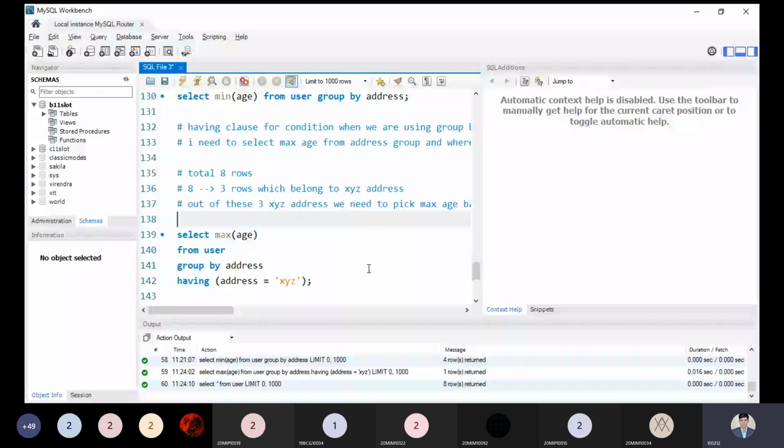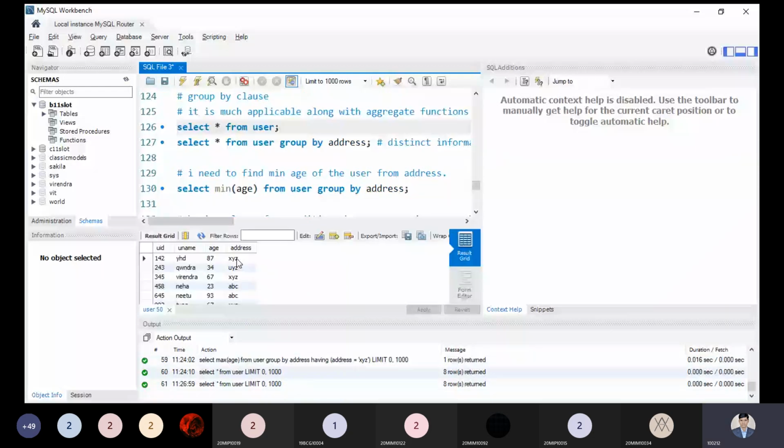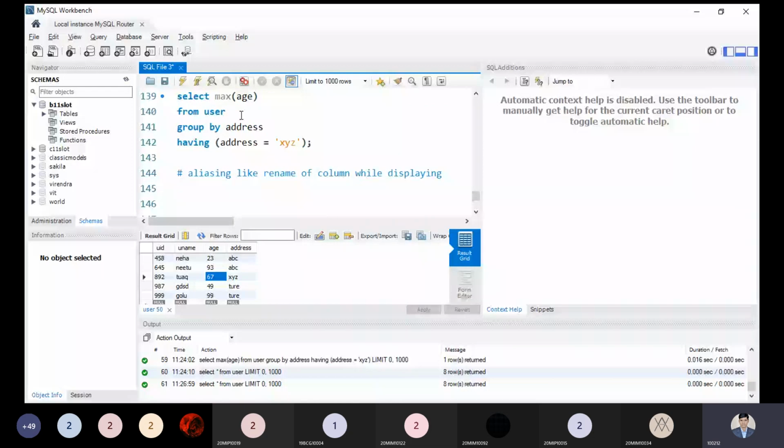Then we have, once more, the 67. So the XYZ value is coming 3 times in terms of the rows. 3 rows we will see. And out of these 3 rows, we need to select only the maximum age. So you are choosing this one right now. You are selecting the maximum age of the person or the user for which the condition is saying to us the address should be XYZ. So I'm choosing this one.